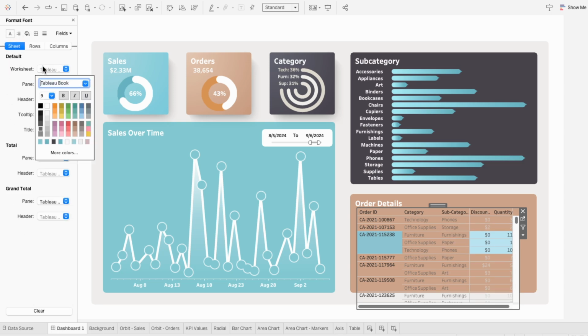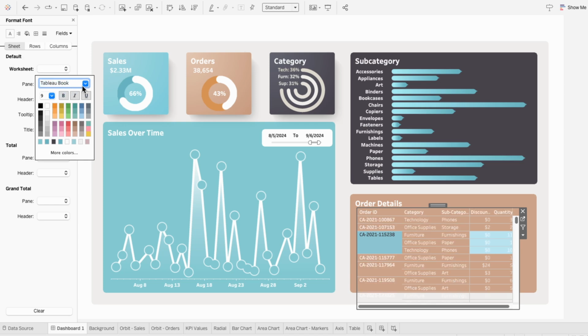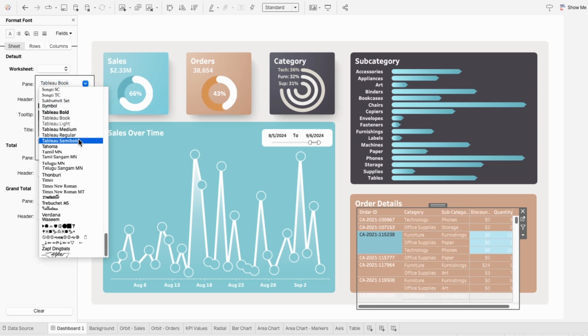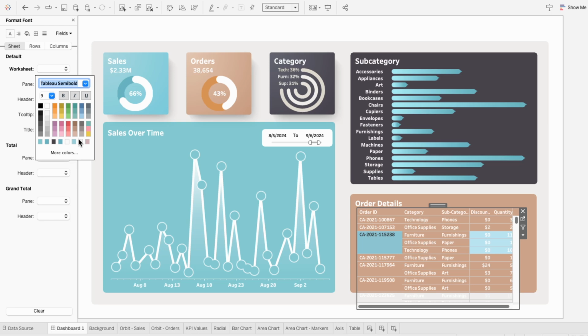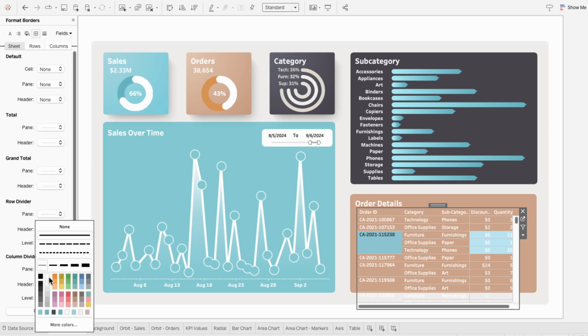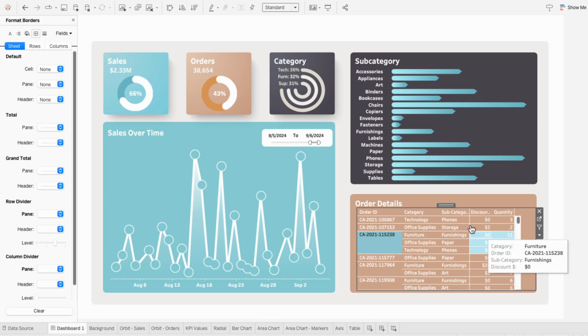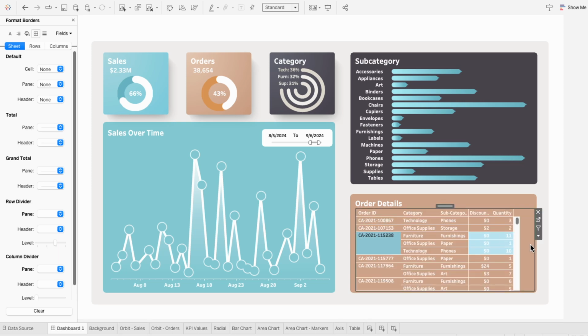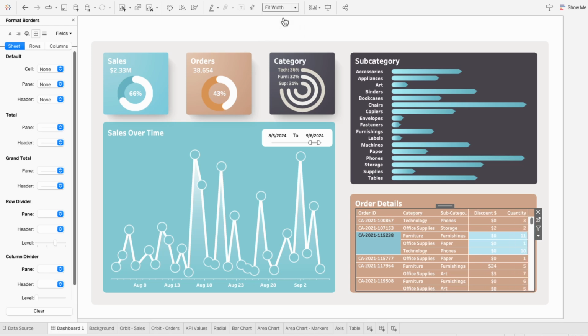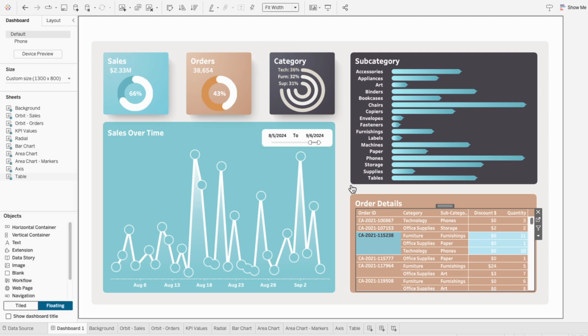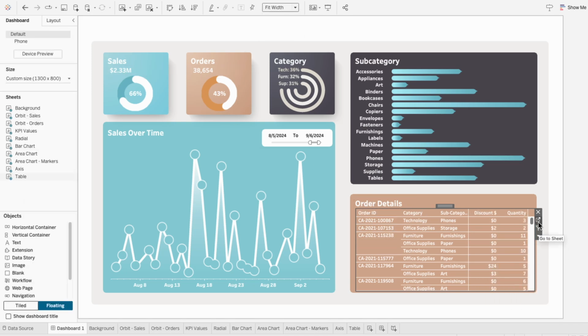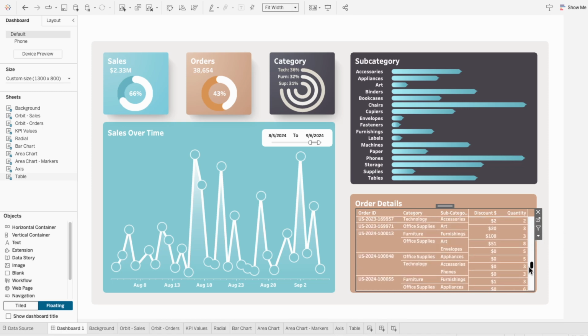Under font, I'm going to choose a white font and make it Tableau semi-bold so it sticks out a bit more against our orange background. And for the borders, I'm going to make the row divider pane white and the column divider pane white. Then I'll resize our table so it fits within our box. And you can see there's some empty space here on the right, so I'm going to change this from standard to fit width. And now I can scroll down to see all the values within our table.